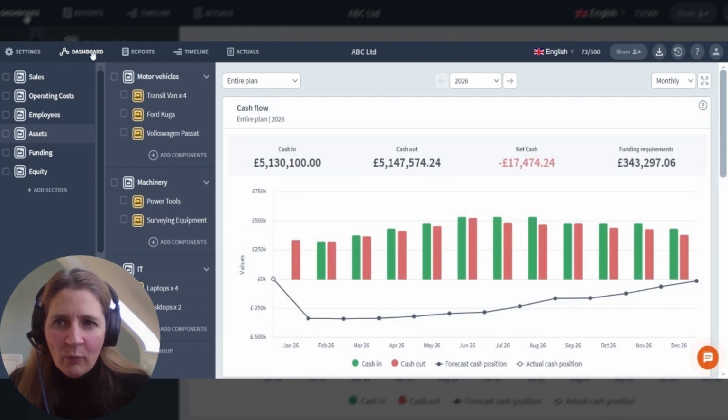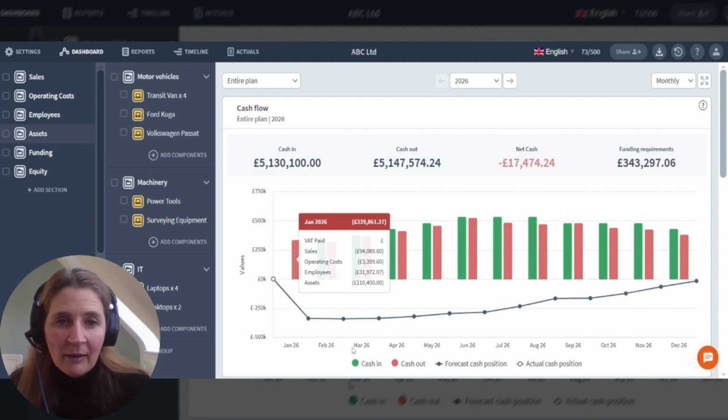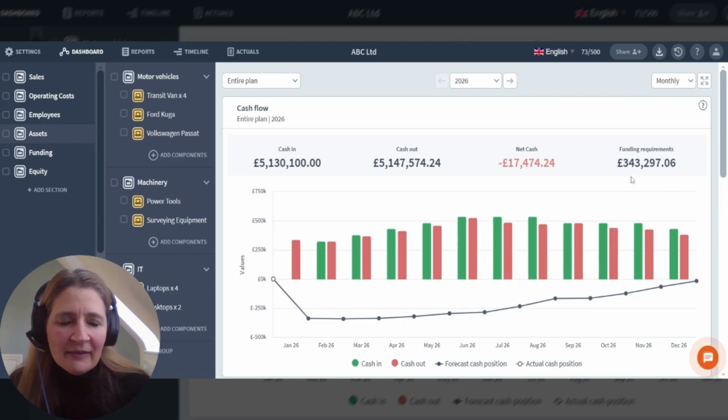So what we now have is our dashboard for each of the years. We're showing it monthly at the moment, and the great thing about this platform is that you can see straight away what your funding requirements are. It's in that first year, in fact in that first month, that you're going to need it, because of all the assets that you're acquiring setting up the office, etc.